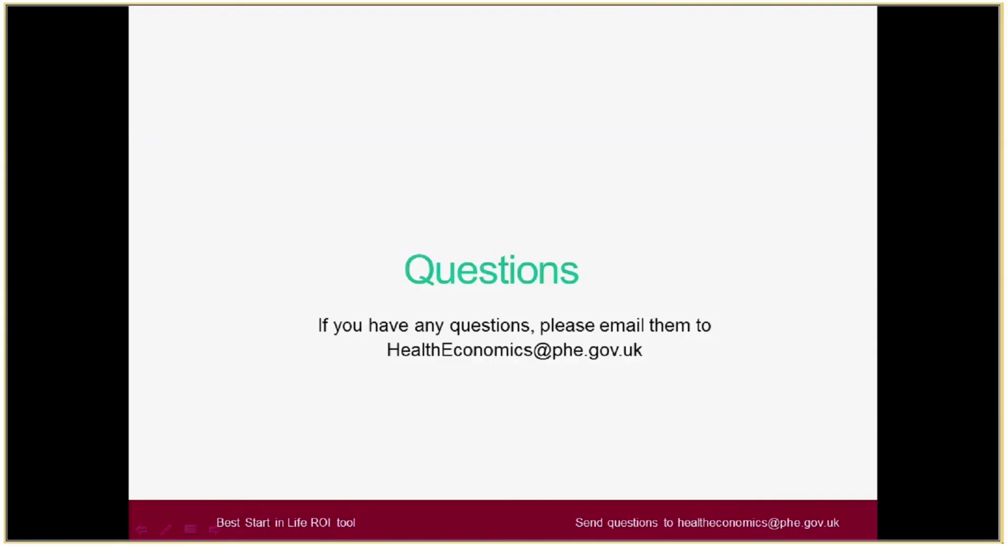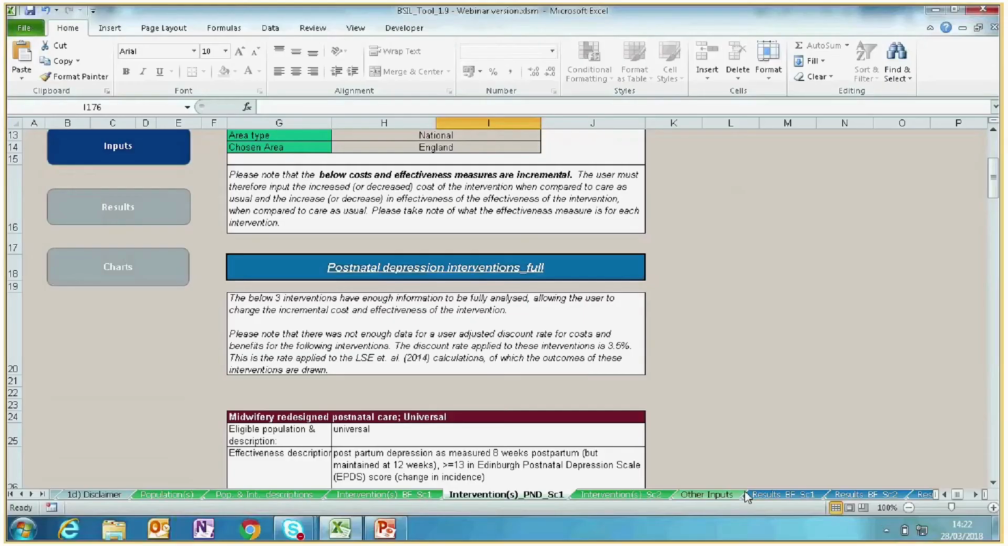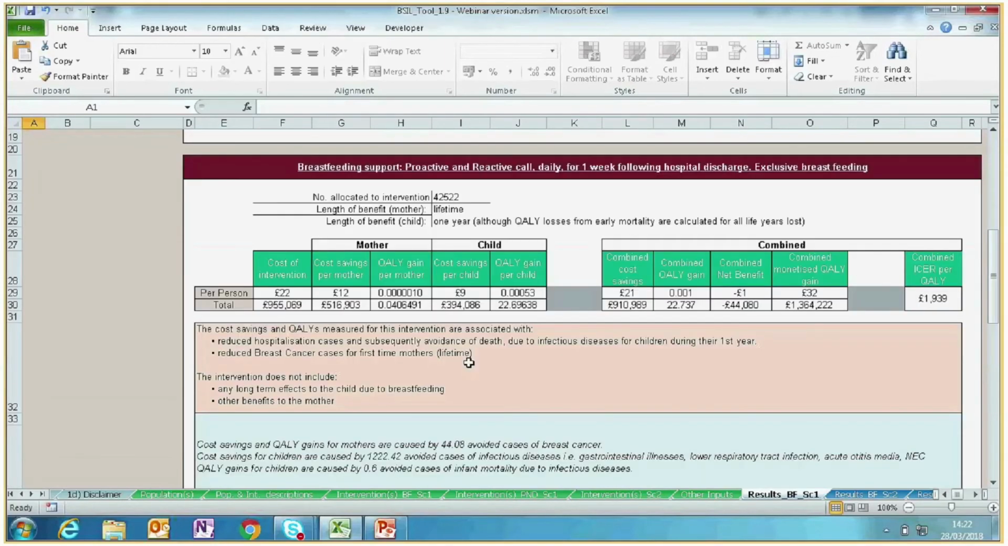Thanks for that. And another question I have, what is included in the cost savings for each intervention? Yep. So it depends on the intervention that is being discussed. If we look at the results tab, they're typically quite good at pulling out what has been included and what has not been included. And similarly, in the accompanying report, there's plenty of details about what has been included and what is not.